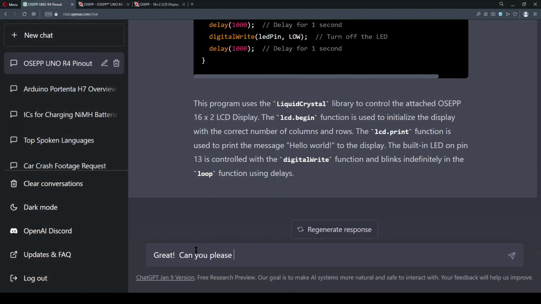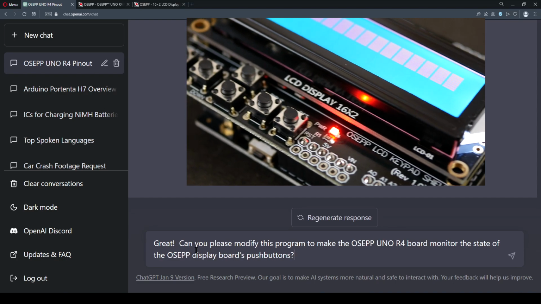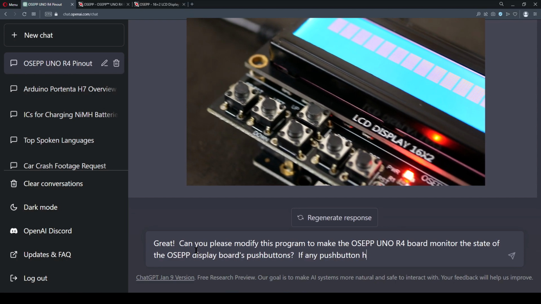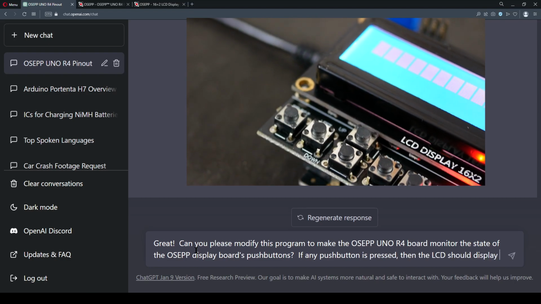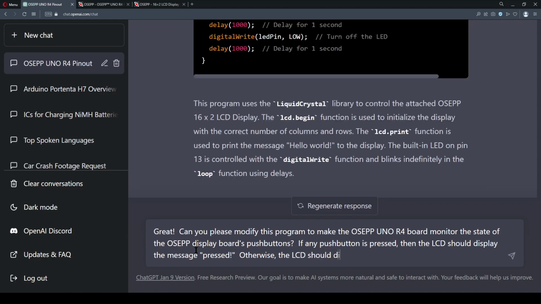The third and final challenge is to modify this program. I want it to read the state of the tactile switches on the top board, and if any switch other than reset is pressed, the program needs to display the message "pressed" on the LCD. Otherwise, there should be no changes.